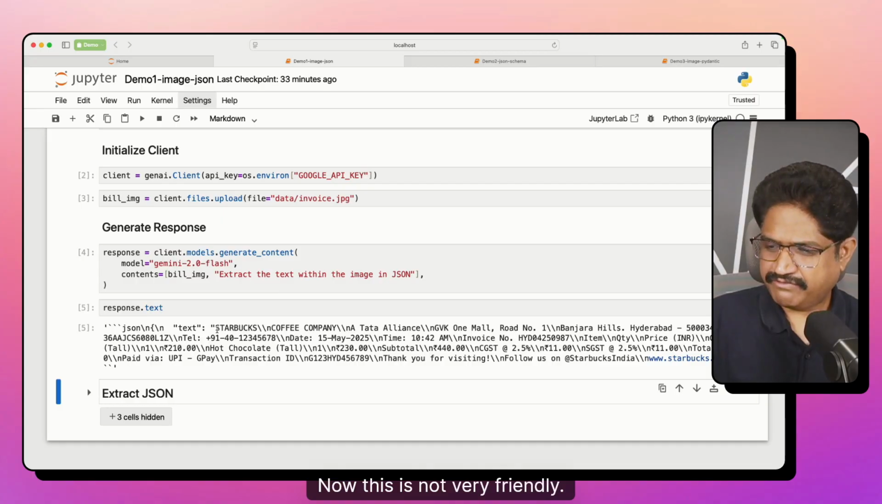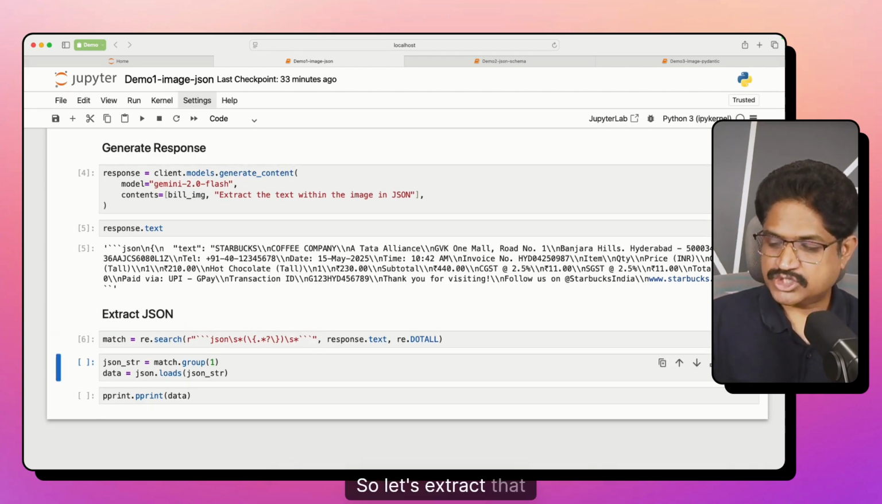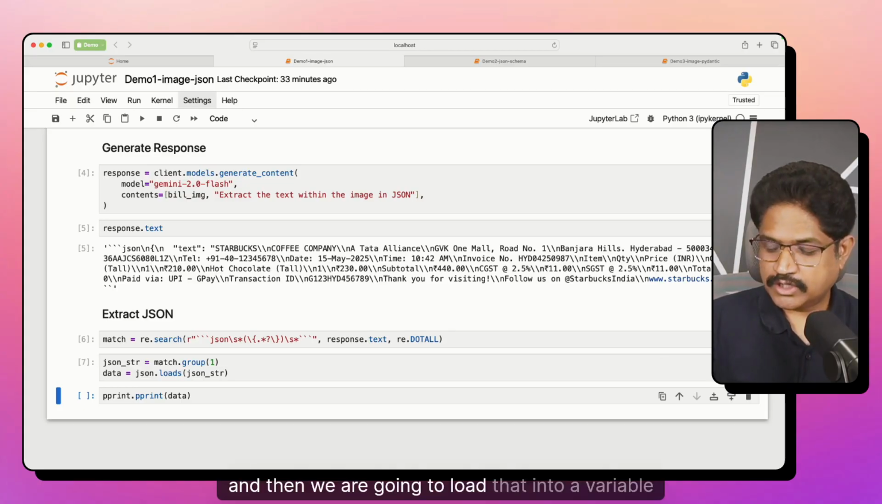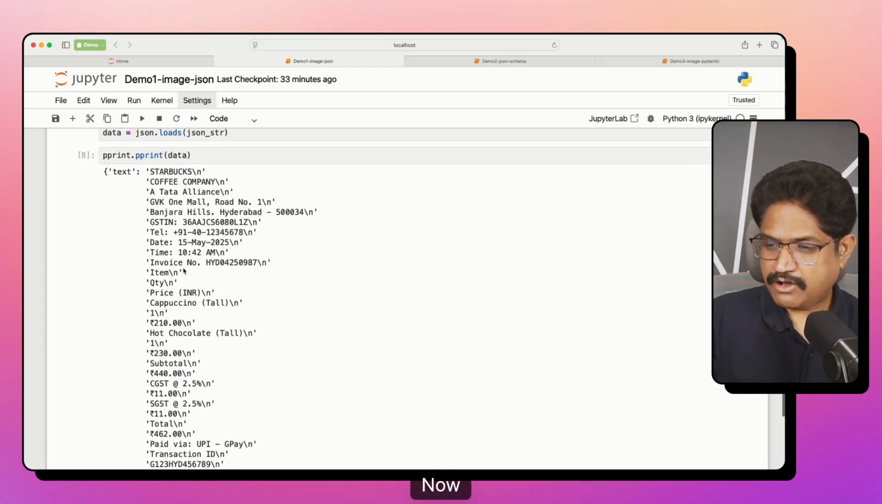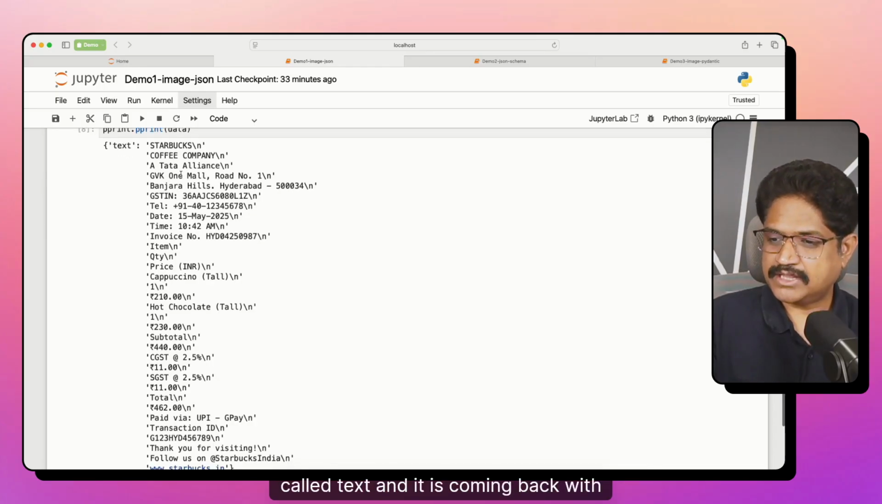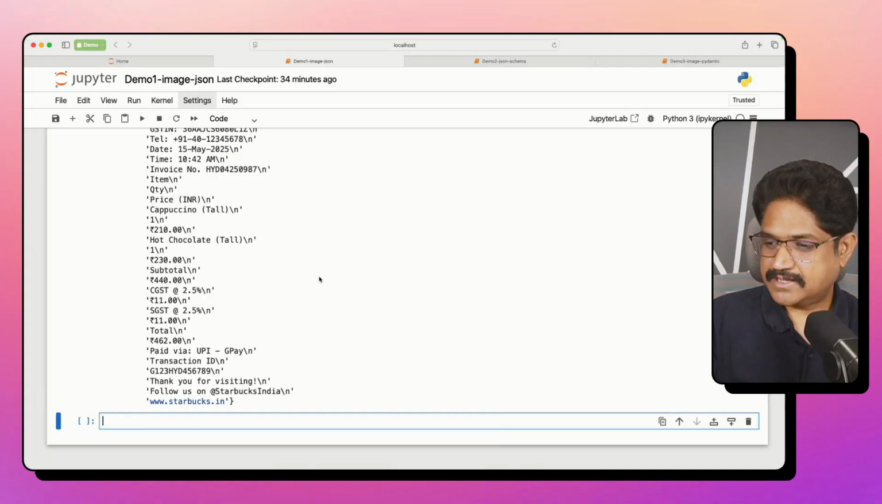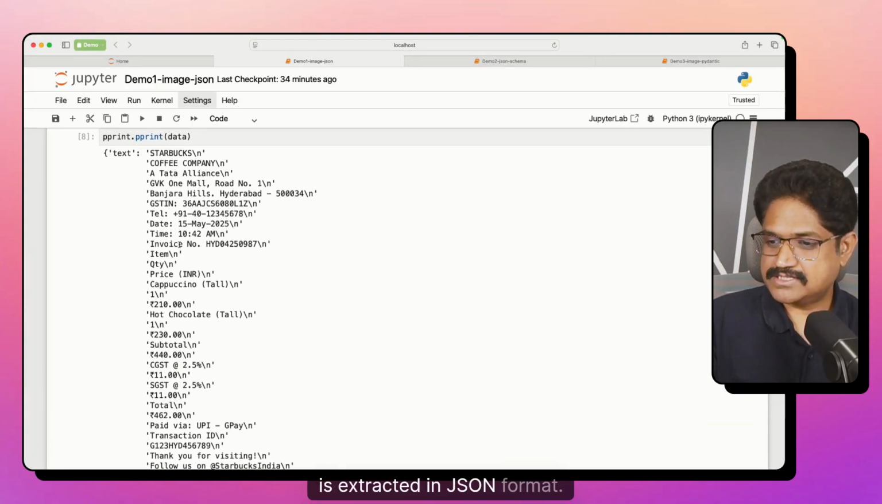Now this is not very friendly. So what we'll do is we'll use regular expressions to extract everything between the JSON delimiter, which starts with JSON and ends with these 3 characters. So let's extract that, load it into a variable, and use pretty print to print this. Now you can notice that we have one key called text, and it is coming back with everything that is there in this. So the company name, the date, time, the invoice number, the items, everything is extracted in JSON format.